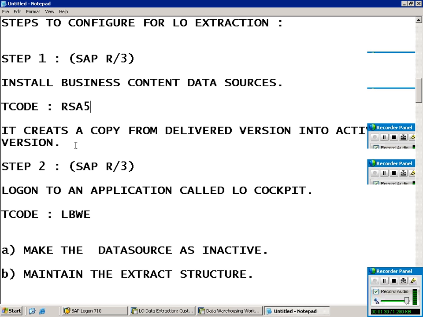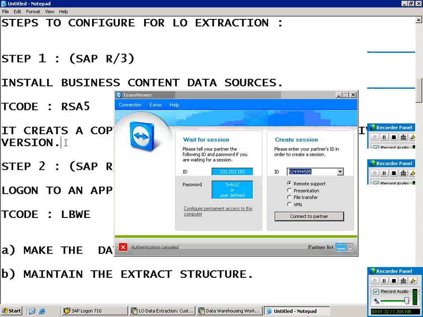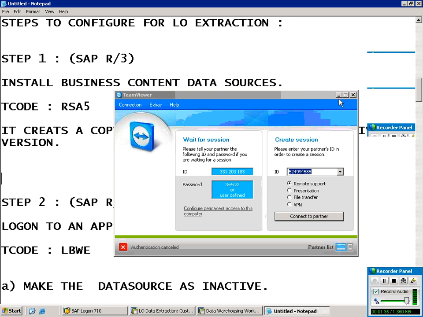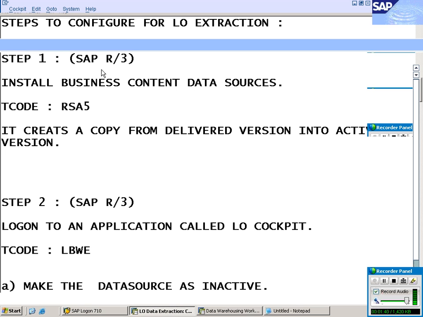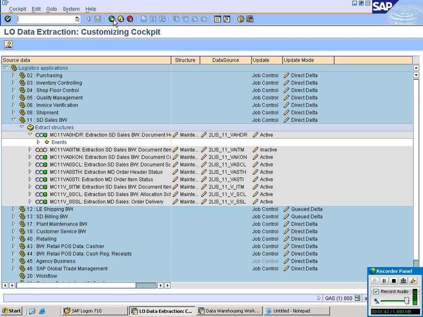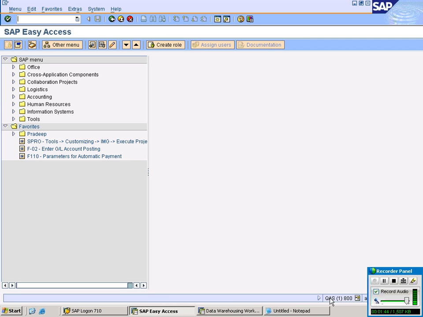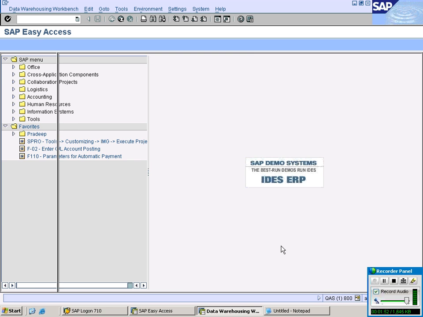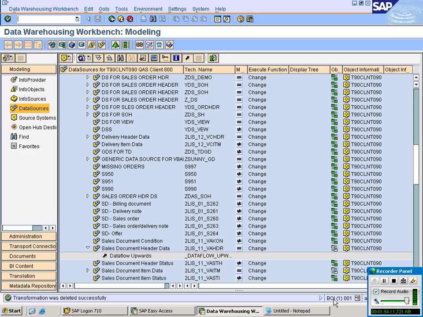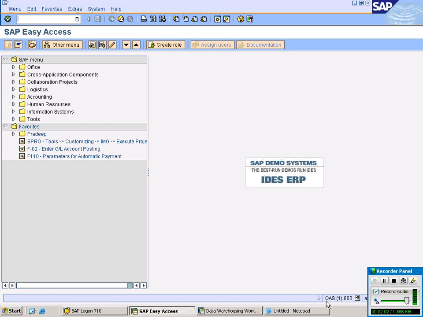So now what is the T code? RSA5, right? So go with T code called RSA5. The first step you have to do in the R3 system. Right now I have opened two sessions. In one session we are in QAS, which is my R3 system. In another session we are in BOI, which is my BI system. One window we are working with R3, the other window we are working with BI.